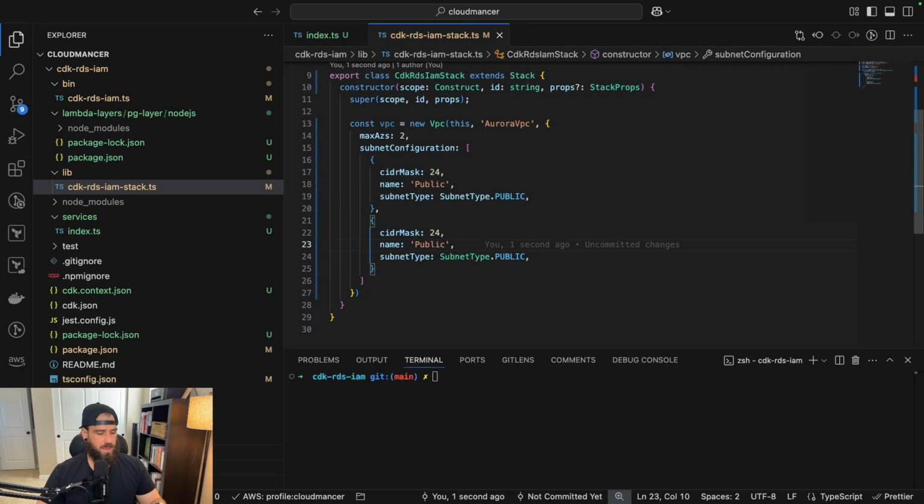Let's go ahead and duplicate that. And then we'll make the second one our private subnets. We'll set that subnet type to private with egress. This will allow anything that's in this subnet to send traffic out to the internet, but it will not accept any traffic incoming from the internet.